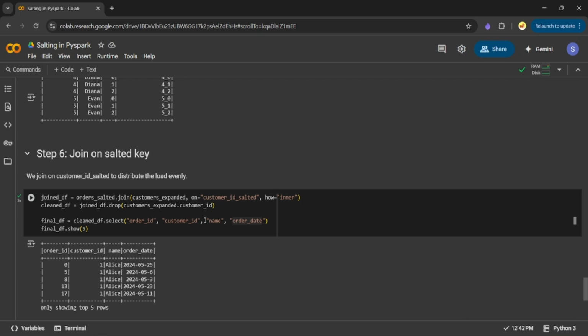Now there is one common question, why not salt both the tables? Well, the whole idea is to break up the heavy side. If you salted both, your join keys won't match. Instead, you only salt the big table and then duplicate the small one with matching salted keys. It's efficient and safe too.